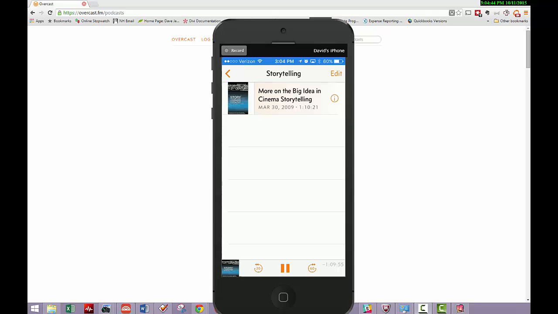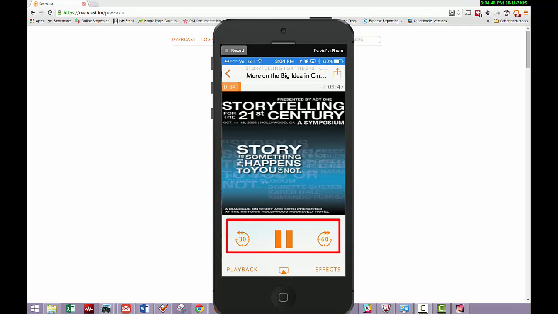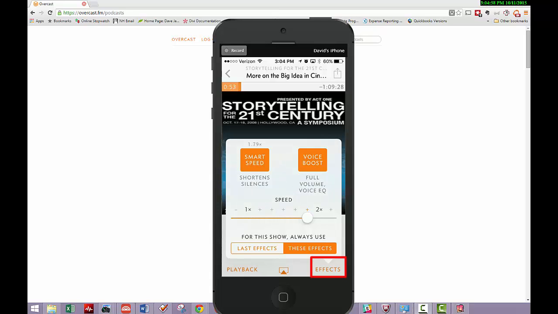So if I press on this episode, now you're not going to be able to hear this, but I can see here I have a pause button, I have a rewind button, and a fast forward button that I can choose how far those rewind or fast forward. And under effects, I can choose my speed and volume here. And what's great about this, you'll see I have smart speed turned on, and you simply press those buttons to toggle them on and off. And it actually looks ahead and sees if there are any blank spaces and removes them.